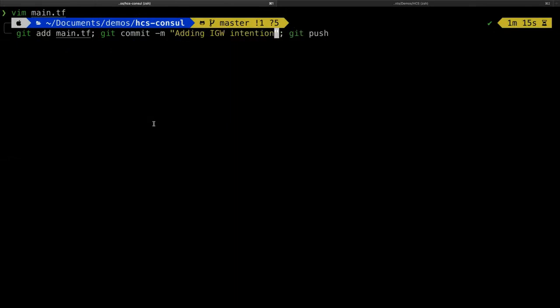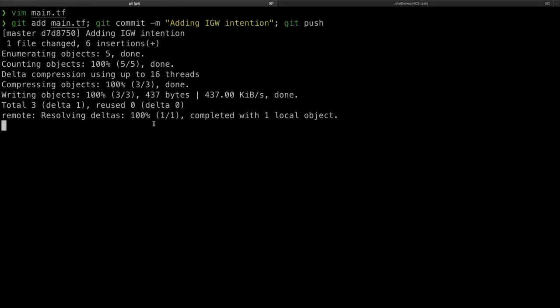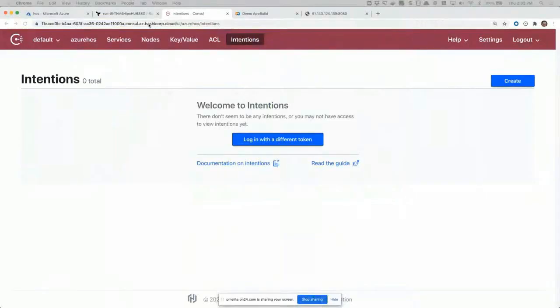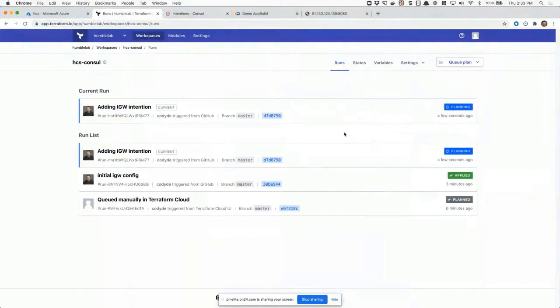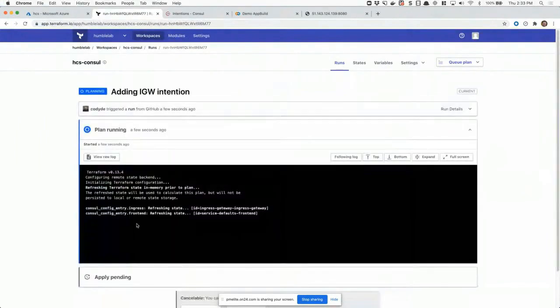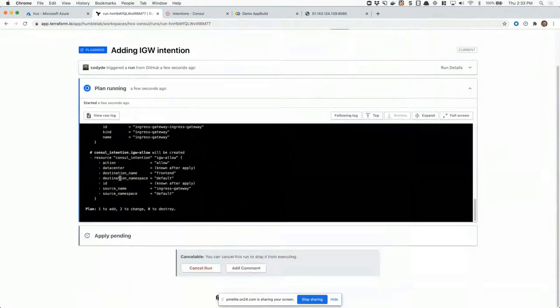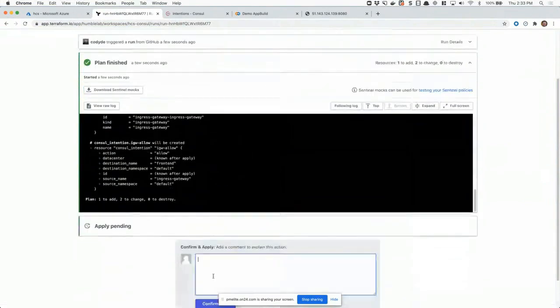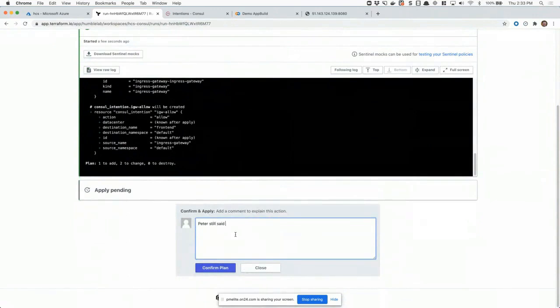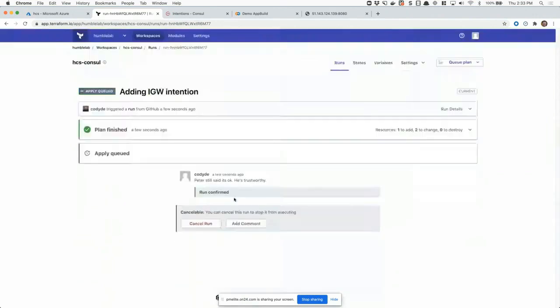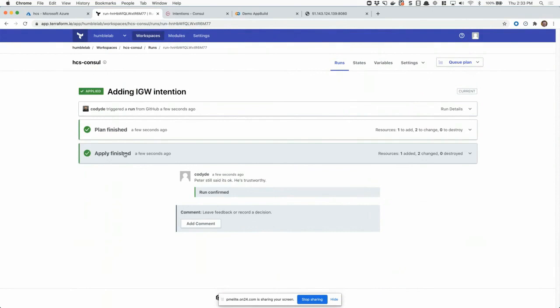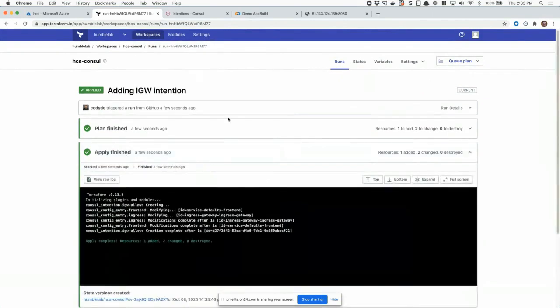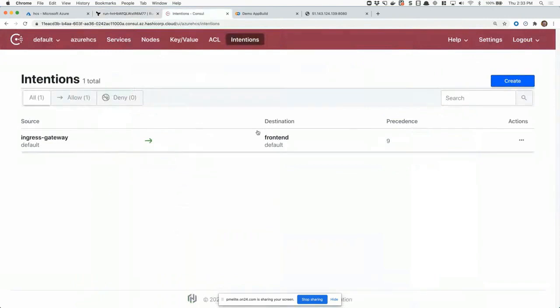Adding IGW intention. And very quickly get back into Terraform because it's fun to watch it run. See it running the planning stage. Doing a refresh, it's determined it's going to go ahead and add that intention. We're going to confirm it and apply. Peter still said it's okay. Confirmed, it's running now. And it has finished. And now if we switch back into console, we can see that that change has been put right there.